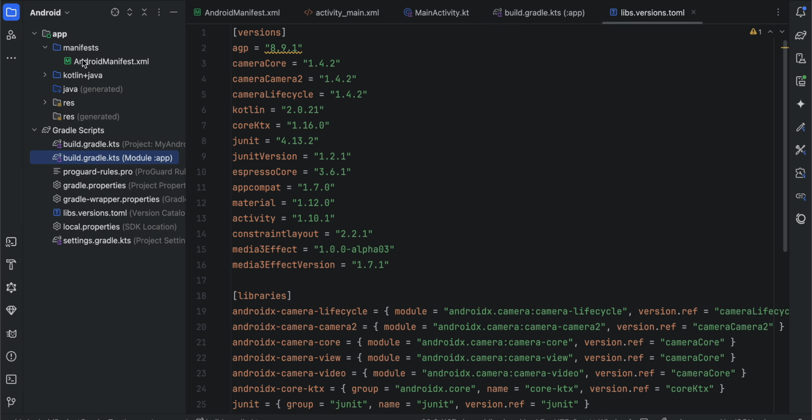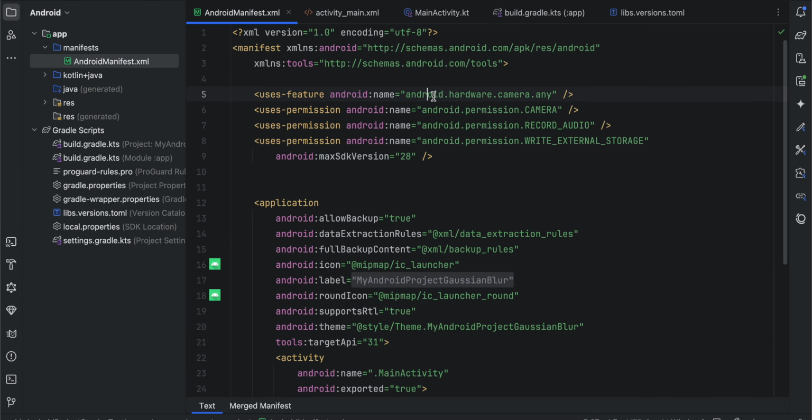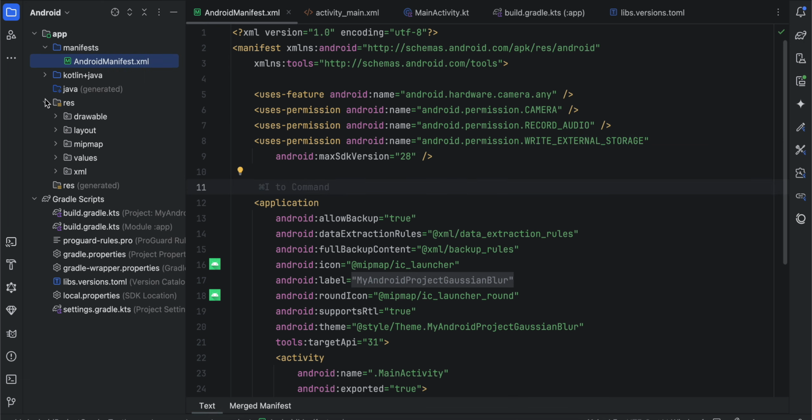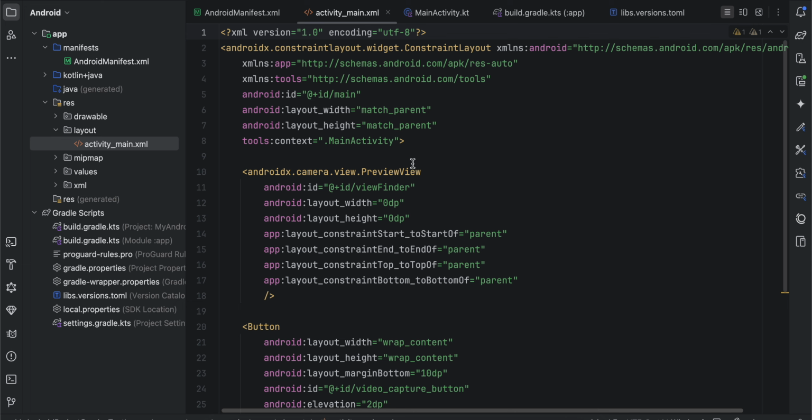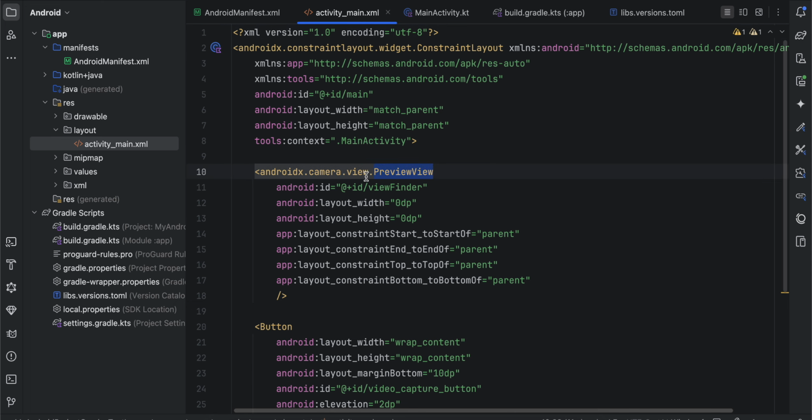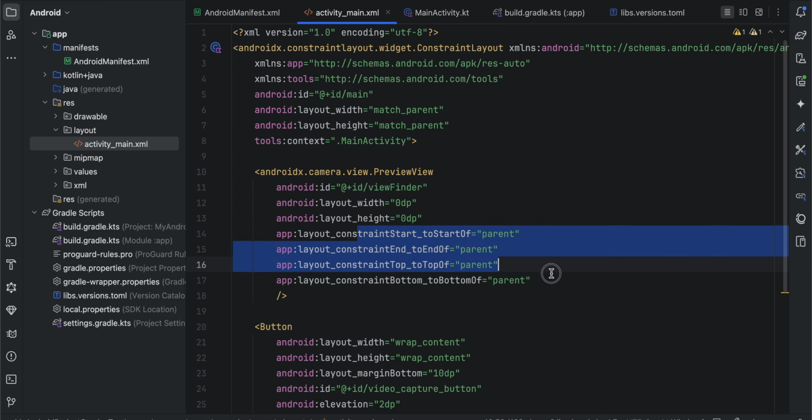Then you need to go to the Android manifest.xml. Here you need to add this uses-feature of camera, then camera permission, record audio permission and write external storage permission. Then you need to go to res, layout, activity_main, and here you first need to create this PreviewView with ID viewfinder. Give it some width and height, and we constrain it to all sides of the screen.